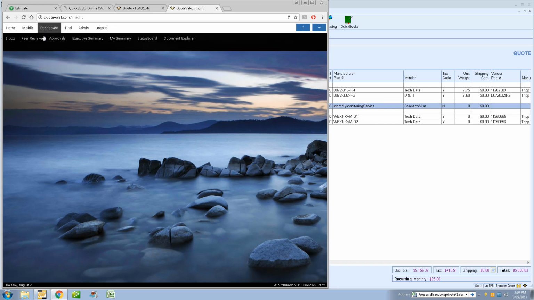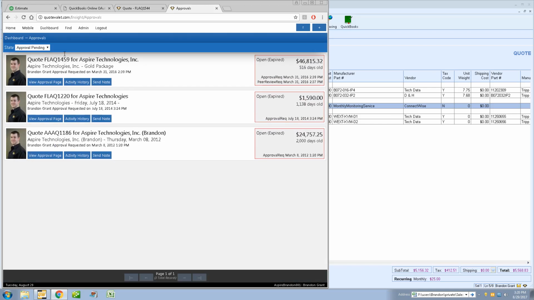Under my dashboard, you'll see there's an option that says Approvals. When I click on Approvals, there's a new feature for you that says State. That's going to allow you to filter your approvals by the ones that are approval pending and the ones that are approval denied. Basically, approval pending means this document has been requested for approval, so you can see approval requested, and has not been approved yet. So if it shows up here, it means it has been requested by the user, but it hasn't been approved yet.